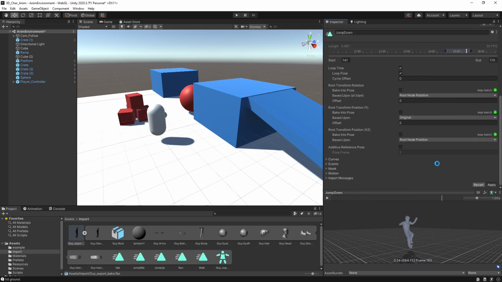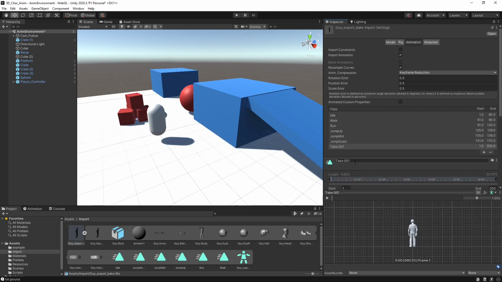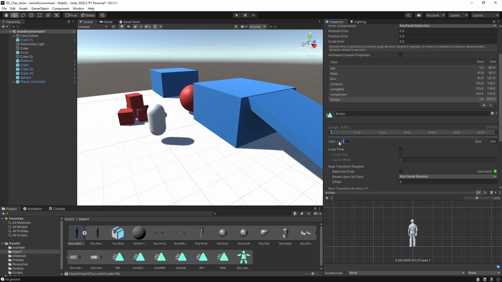Okay, let's apply that. And then for our last one, we've got our upper body action. So I'm going to hit plus one more time. I'll just name this action. And it's going to start at 171 all the way to 200. And this one is a loop.